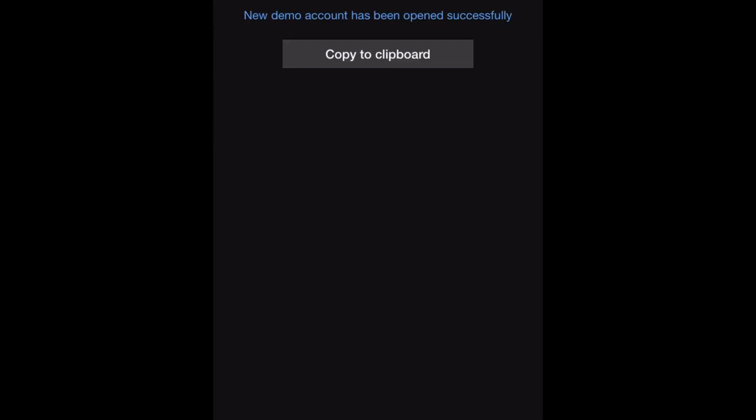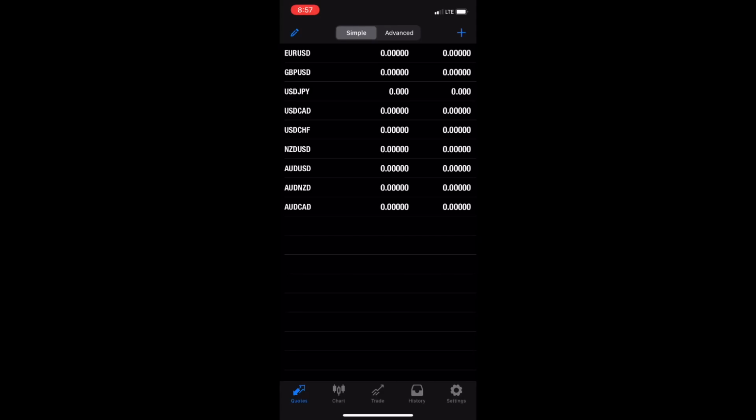Mine is cut out. You copy that to a clipboard, put it in your notes. You most definitely want to have that information just in case you get kicked out of the app and you've been doing well on your demo account. Like I said, the leverage, we're going to go into that another time. Just make sure it's at 1:100. Once you hit done, you'll see your currency pairs.